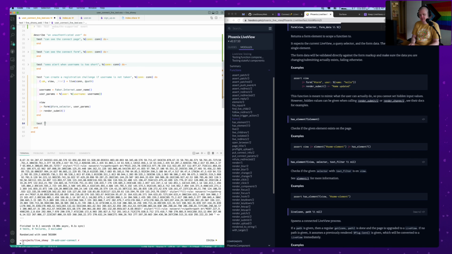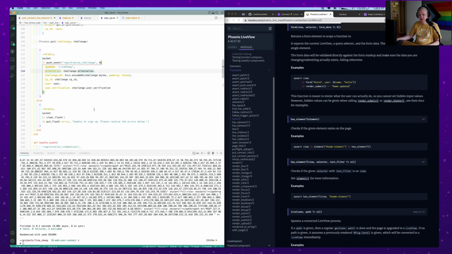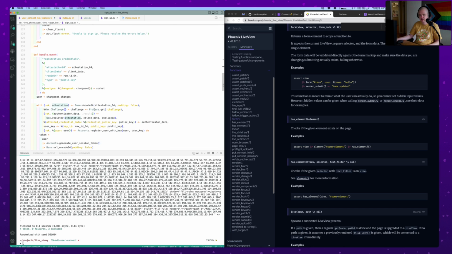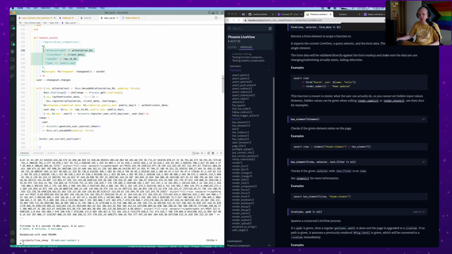So the next thing I want to test is, I want to generate a fake user, like a fake WebAuthn attestation. So what that looks like is it comes back in this shape here, attestation 64, so it's base 64 encoded.